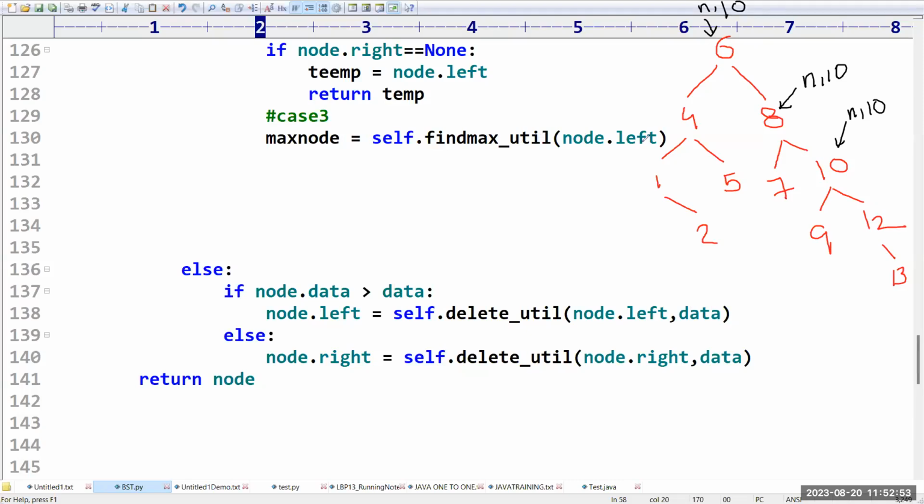Find max util of node dot left. Now node is 10, right? So it's the left subtree I passed. That means this tree is passed as an argument. In this we have to find out max util.